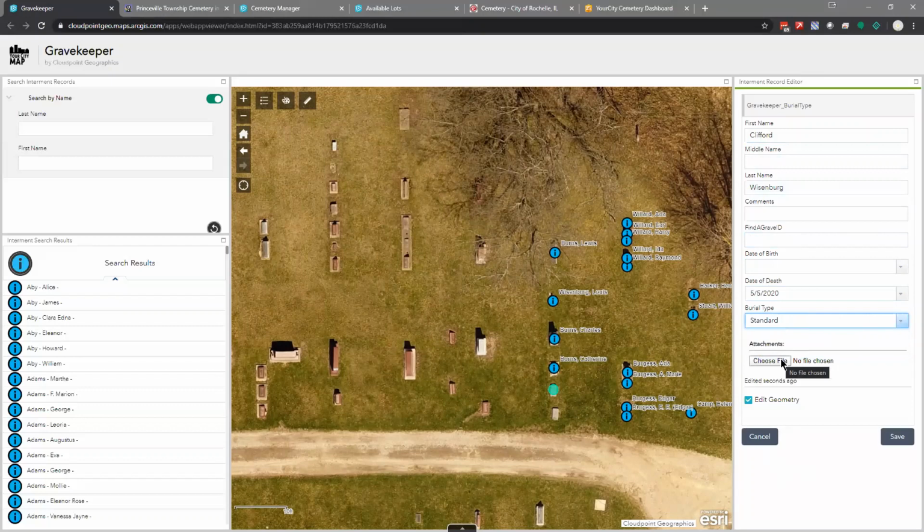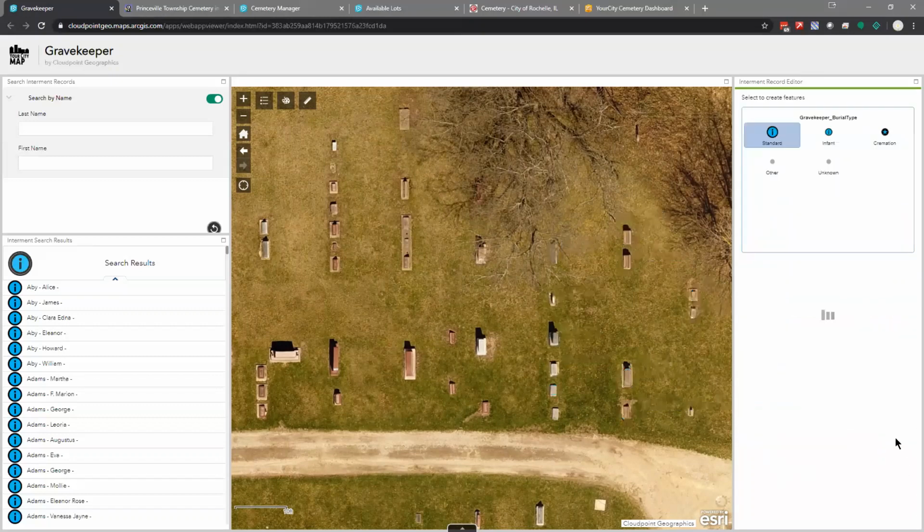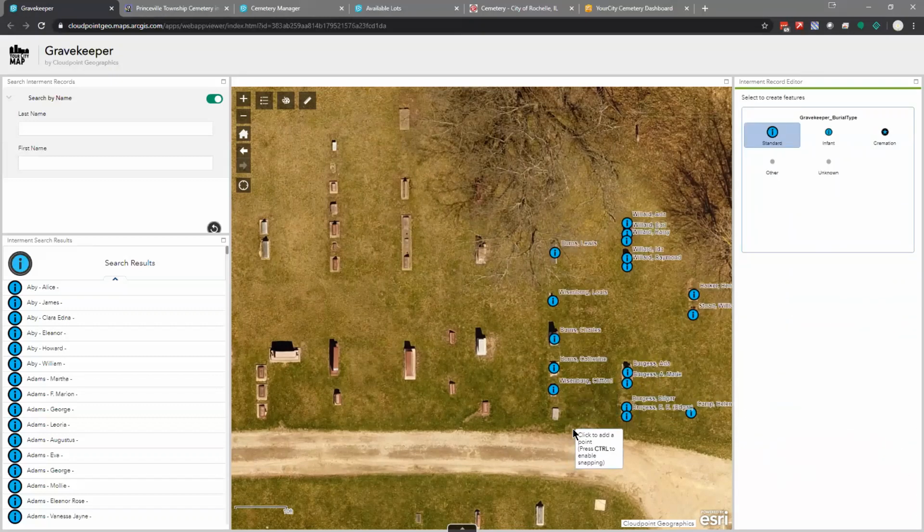We also have the option to add files. So if you have a file on your computer, either an image or an obituary or some sort of record you'd like to attach, you can do that too. So once all that information is added, I'm going to hit save, and then it's all done.